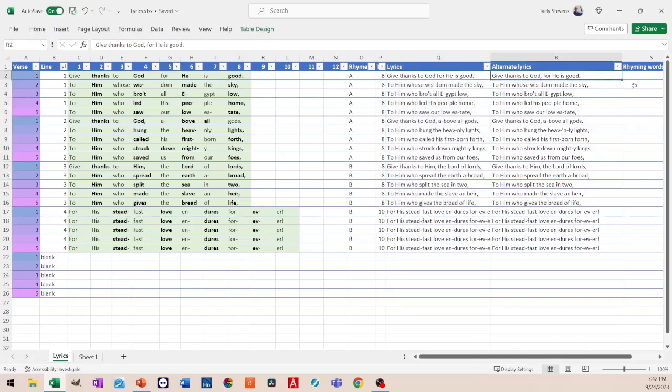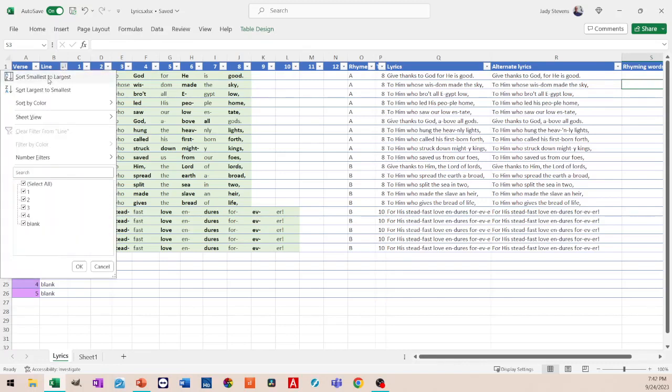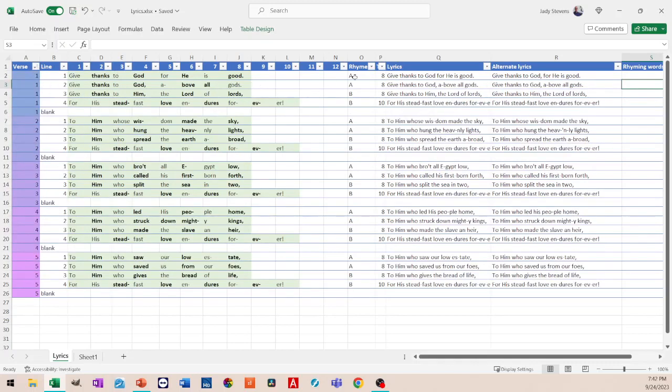You can also add extra columns for other notes or information about what alternate lyrics or complete lines might be there. If you're paying attention to the rhymes, I may want to switch back here to the verse 1. Go to verse, sort that smallest to largest, and see what the rhyme should be. Or verse 2, to him whose wisdom made the sky, have A. To him who hung the heavenly lights. It's not the strongest rhyme ever, but I was happy enough with it. But you can list out some rhyming words or just make other notes in the columns over there.